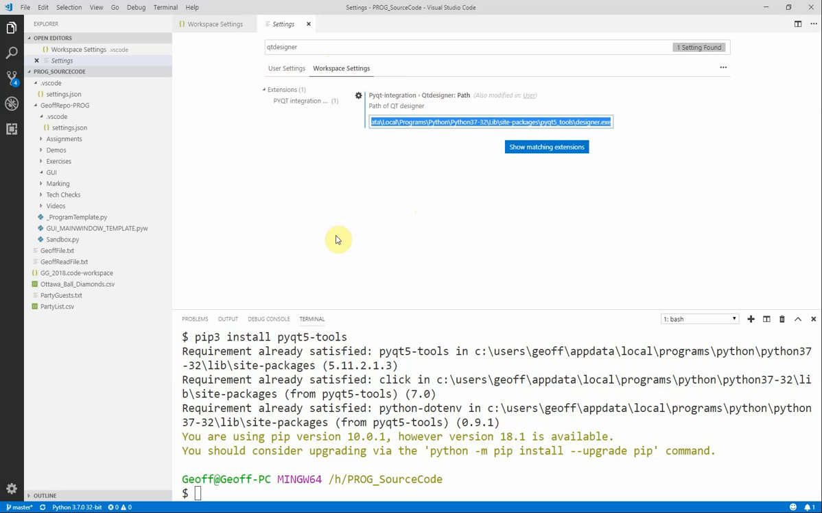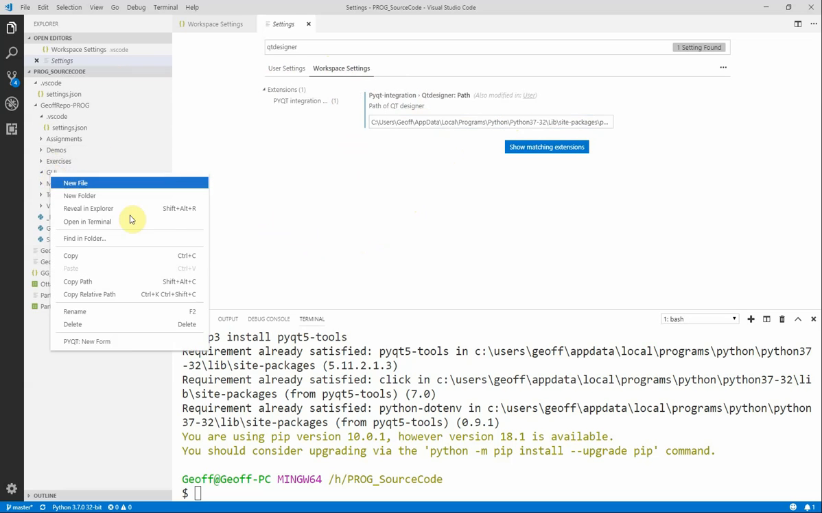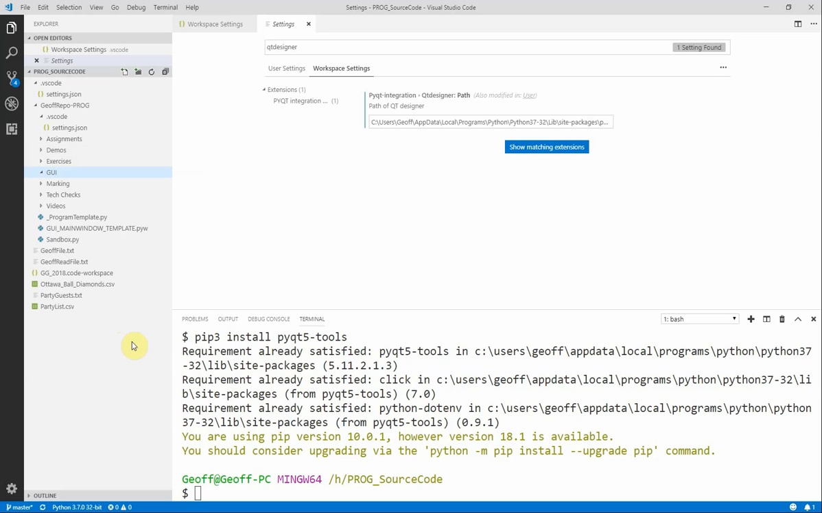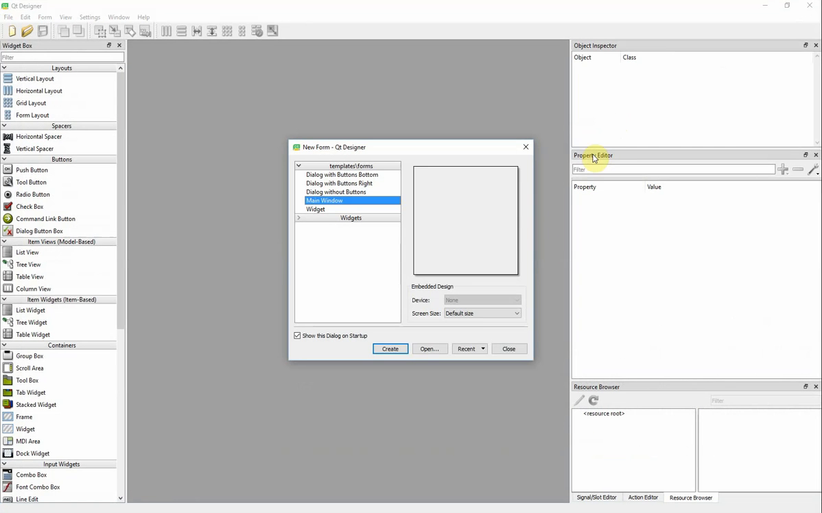So just to finish this off, once I actually have the path fine, then if I go to my folder here, I get my new option which says PyQt:"new form." When I click on that, it opens up that designer.exe, and this is actually Qt Designer, the program here. More on this in the next video, but basically if you've gotten this far, then everything is set up just fine.